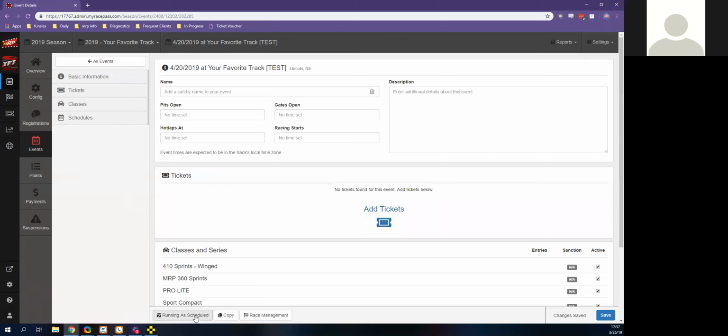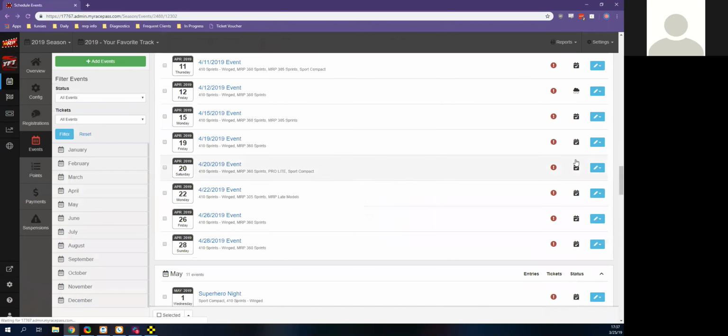So that's something. We're also able to change it. We can make this event rained out from here. We can copy it completely, so if we like how this is set up, we could copy that event. We're also able to, on the schedule screen, edit it and go to the race management or rain it out from here, the event status.